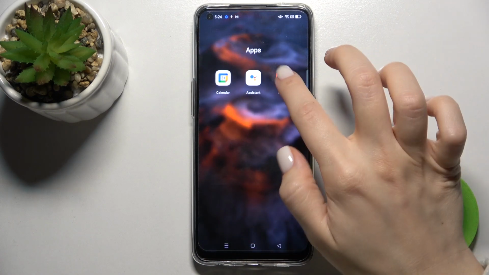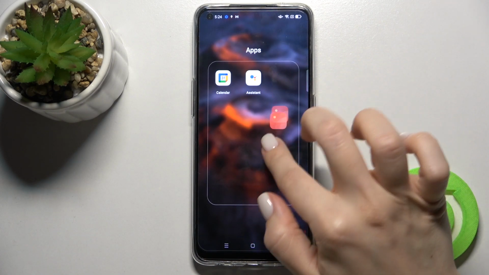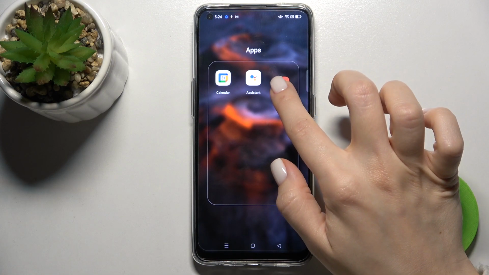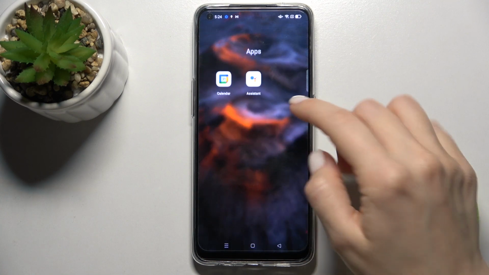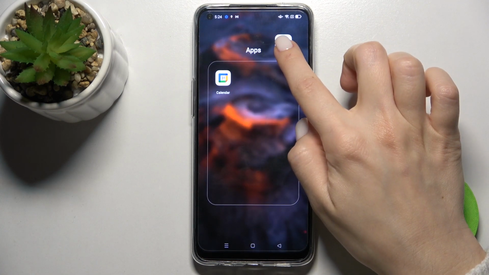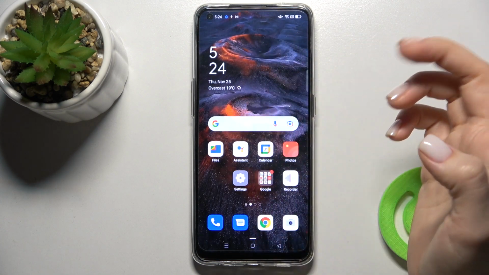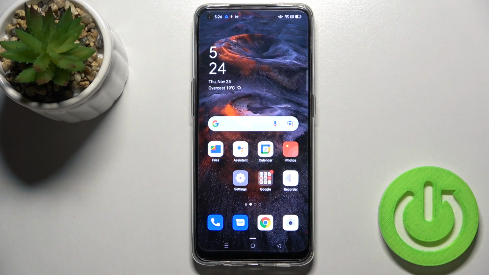If you want to remove an application from the folder, just hold it for a while and move it onto your main screen in this way. And as you can see, we just ungrouped this application from this folder.